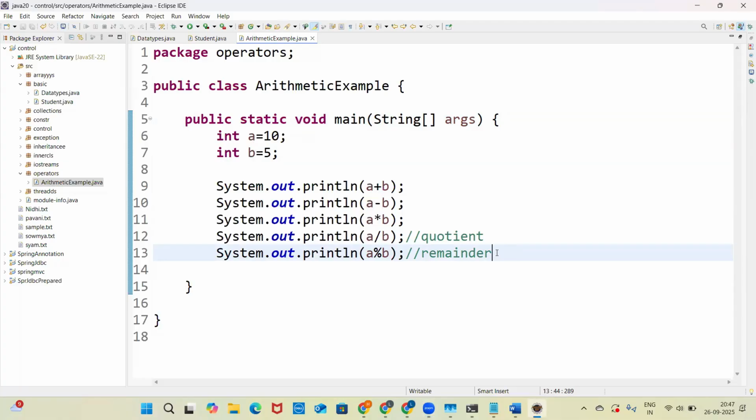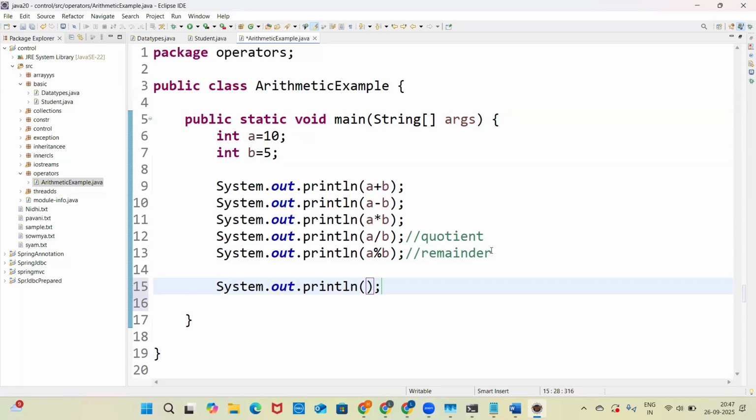I'm going to write one simple System.out.println statement. So I'm going to write like 10 into 10 by 5 plus 3 minus 1 into 4 by 2. దీని ఆన్సర్ ఎంత?